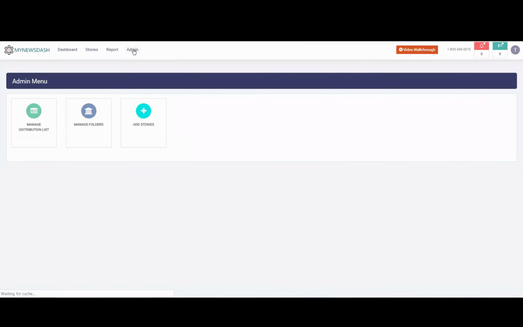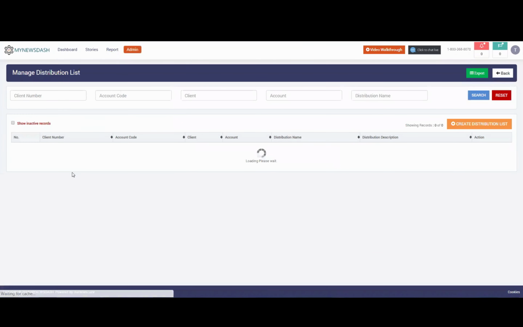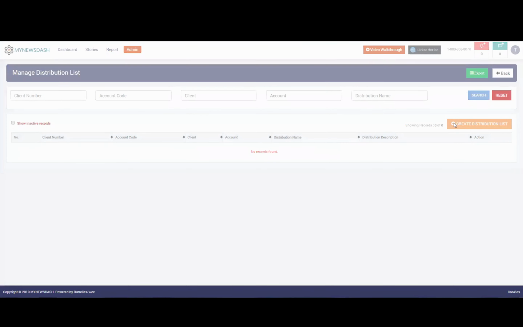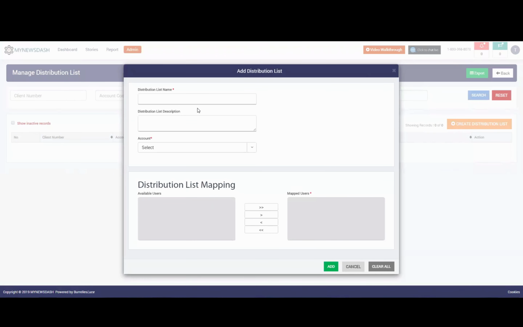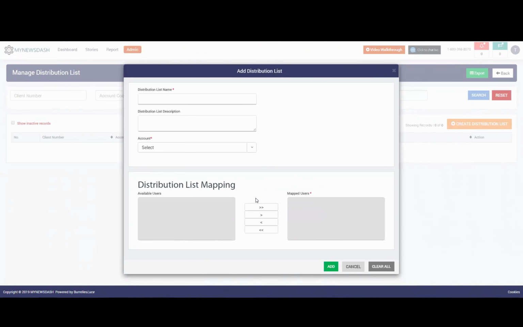I mentioned that you could manage or create a distribution list from the admin area. So this is the button that would help you do that. You would click create distribution list. Again, it's going to ask for a name. You might put in a description. Of course, choose the account. Again, many of you will only have the one account. And then start adding your users.